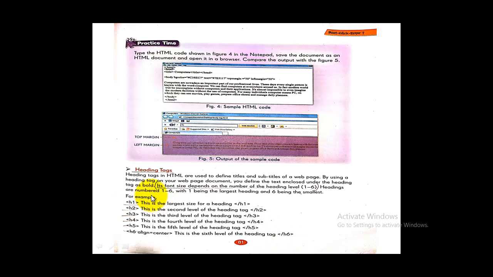Now let's, for example, put these headings and see. To open a heading, we type h1 in left angle bracket, right angle bracket. Within this left angle bracket, right angle bracket, you have to put h1, that is heading 1. Now the close of heading 1, with a slash. See, heading 1 is closed. This is the largest size for a heading. This is the text.